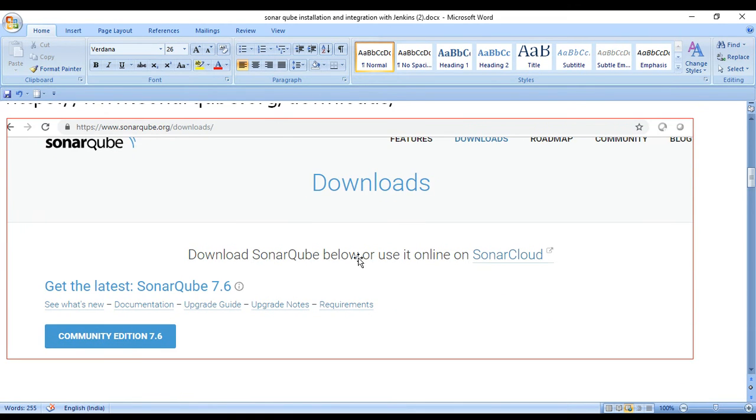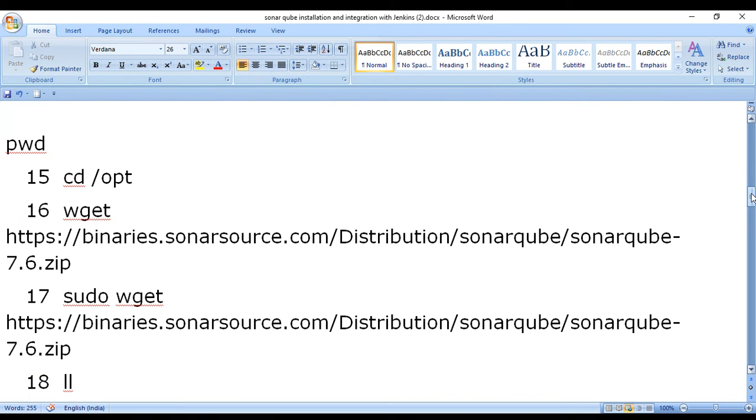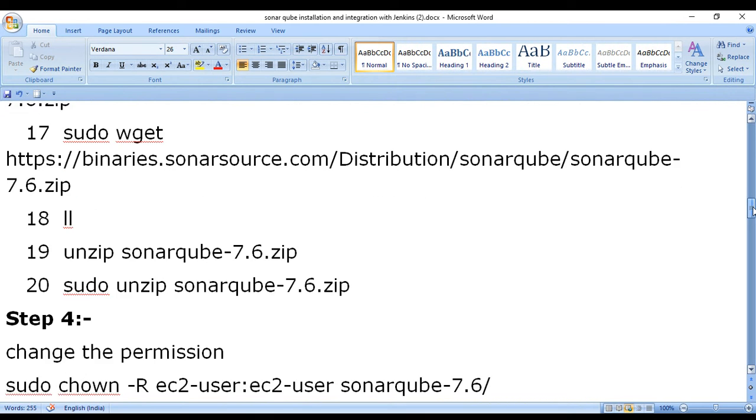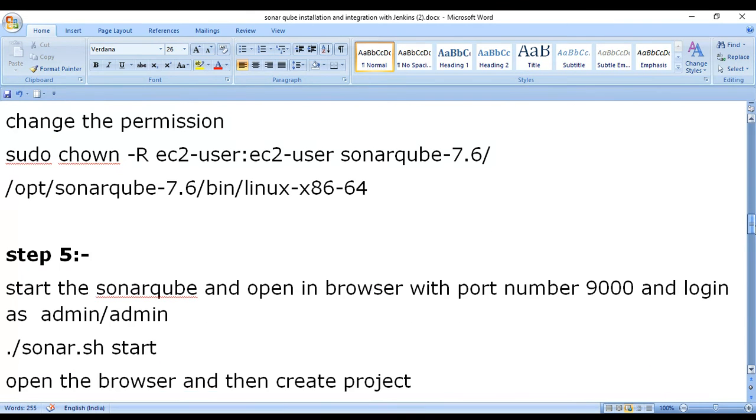Once this is done, you can go to the SonarQube.org site and download the respective file. Here you have to take the Community Edition. Once you have it, go into the /opt directory and use sudo wget to download the zip file. Once you've done that, unzip it, change the permission to the EC2 user for that particular file, and start SonarQube.